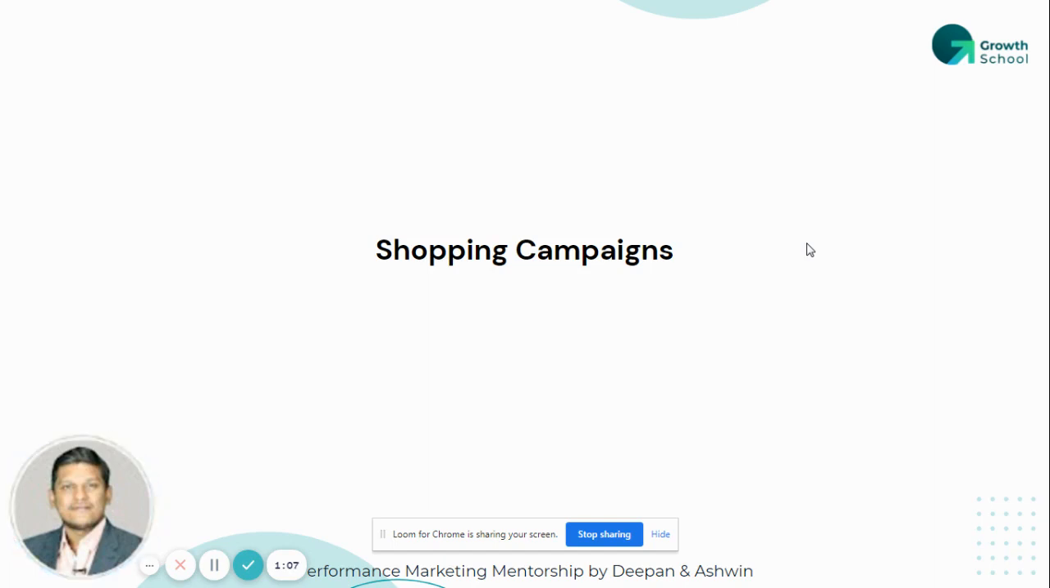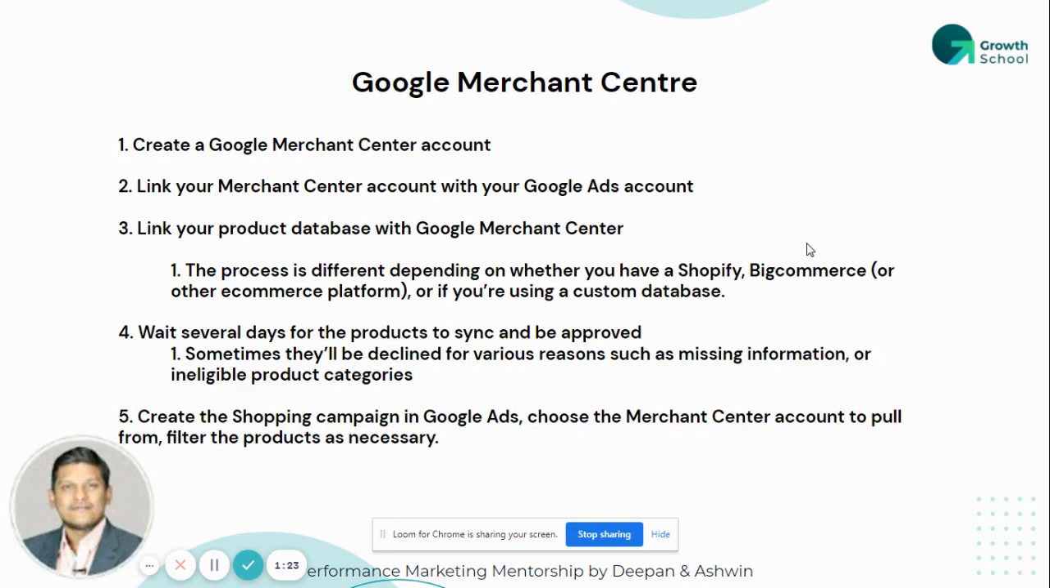Hey guys, let's understand shopping campaigns. Now, before shopping campaigns, you should understand that you need something else, which is called Google Merchant Center. What exactly is it? Google Merchant Center is a place, or you can say a repository of all the product related information that you want to sell on your website.